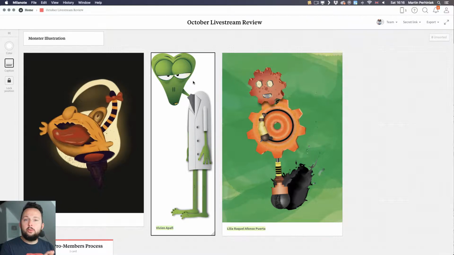The same applies to the other character from Lilia. This is again something that is a very interesting like cog monster concept, which I really like. But again, it's a little bit too static. It's just standing straight. Not much is going on apart from the wheel is turning and we can see it's moving somewhere. But in general, again, it's quite static.